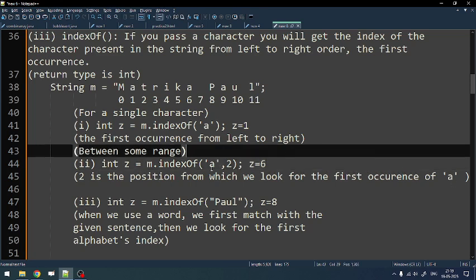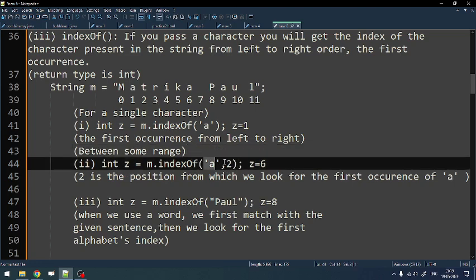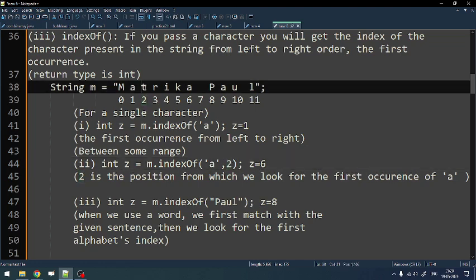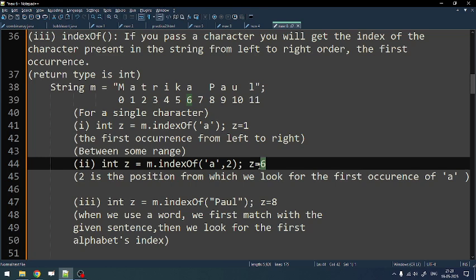I'll just repeat one more time. m dot indexOf A comma 2 means from index number 2, we'll start looking for A. Wherever the first A comes, we'll get the index of that position. Clear? Index 2 coincides with T, right? So from there, in Trika Paul, A is at index number 6. So we get index number 6 as the final answer.